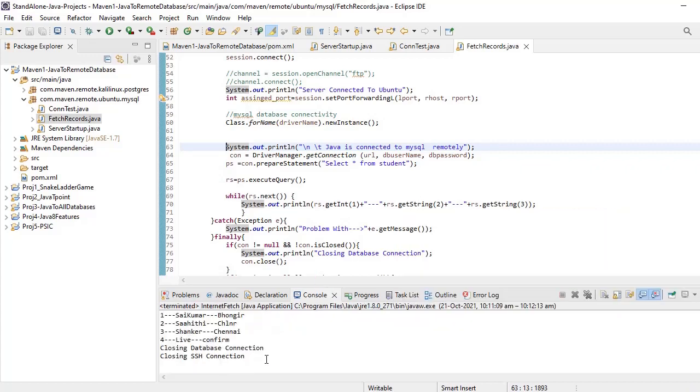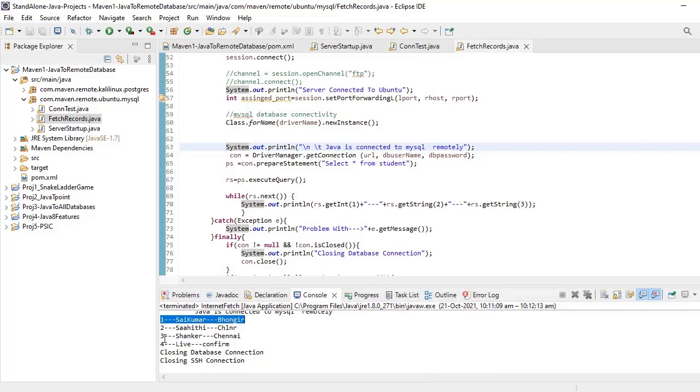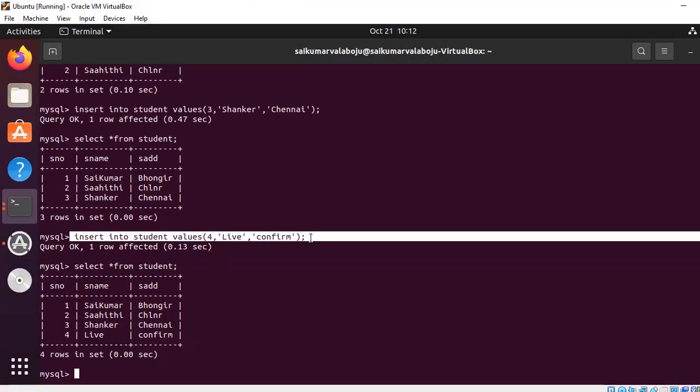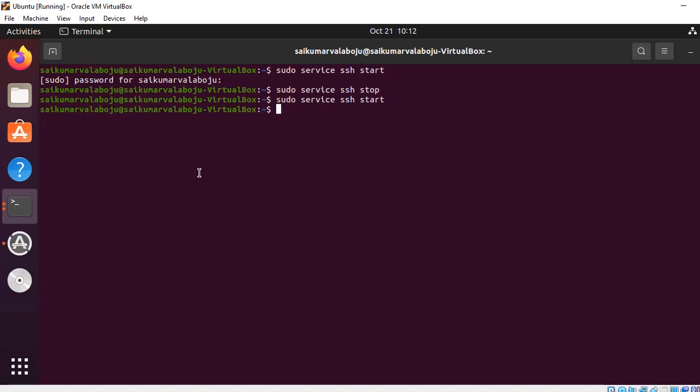Observe here, now I am getting four records: Sai Kumar, Sahiti, Shankar, and four, live confirm. This record I have created finally, to give clarity and confirm that it is really connecting to the remote database. The remote database is on Ubuntu, installed in the server system, on the Ubuntu operating system.